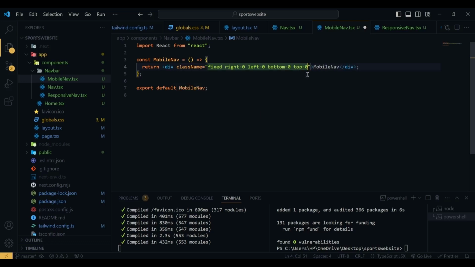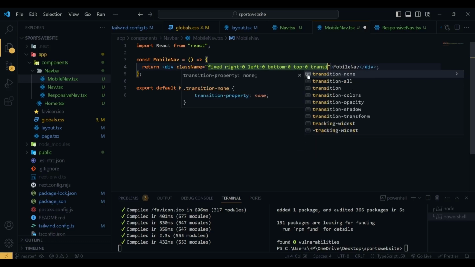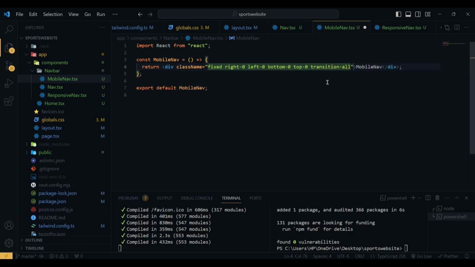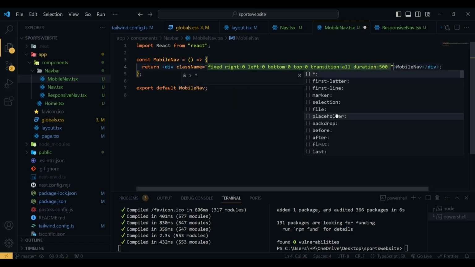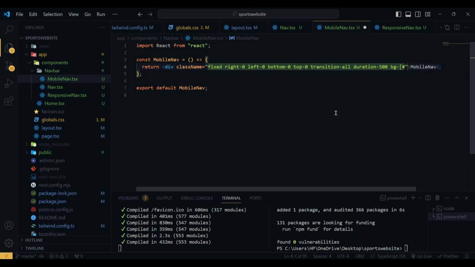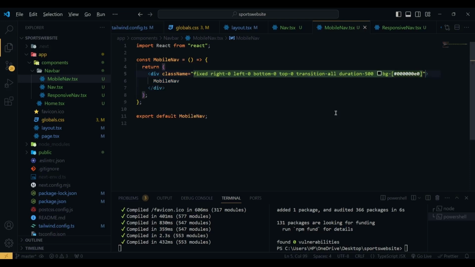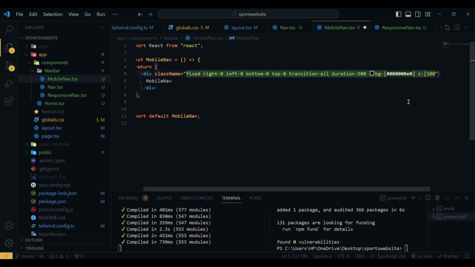Then we're going to use transition all, because in future we're going to add a transition for the mobile navigation. That's why we're going to use transition all. Duration will be 500 milliseconds, and then we have a background of dark, then we have a z-index of 1002.